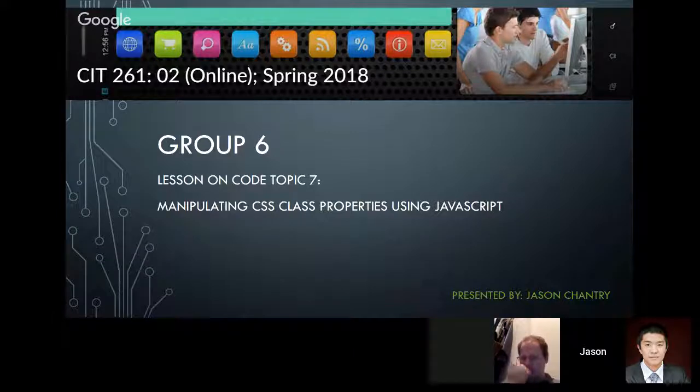All right, thanks. Yeah, so code topic 7, manipulating CSS class properties. This was one that I knew how to manipulate properties using the ID, but the class was something I learned, but it's not too horrible.